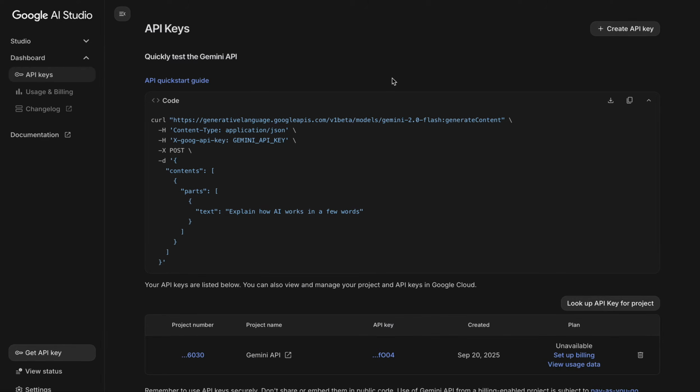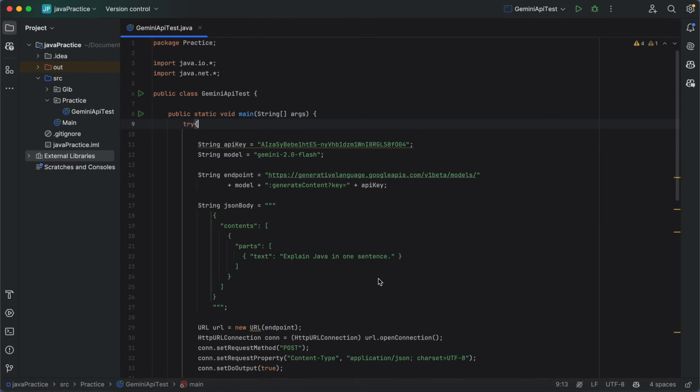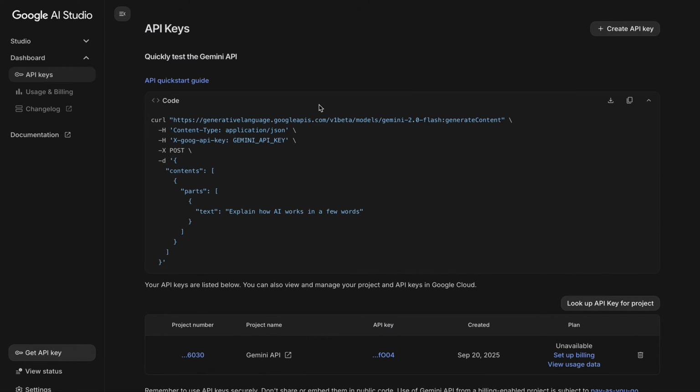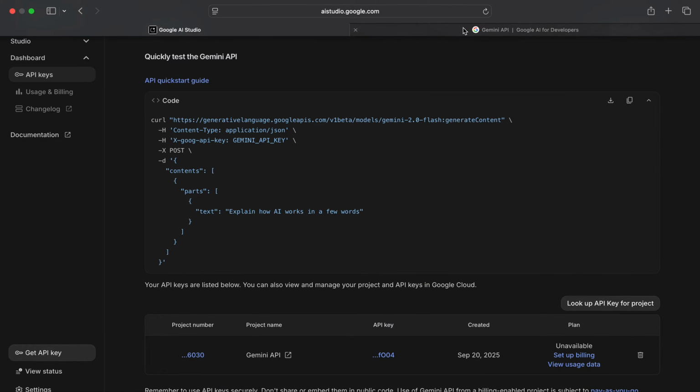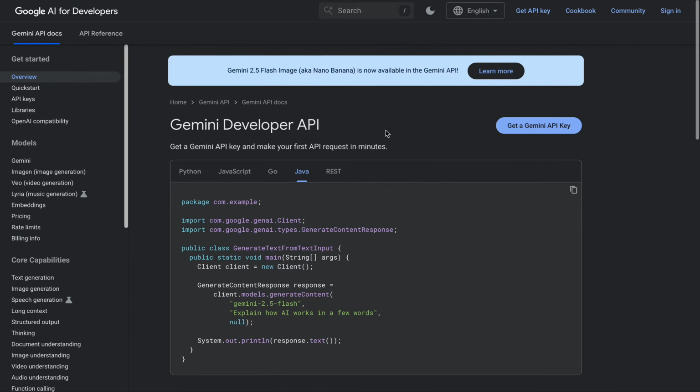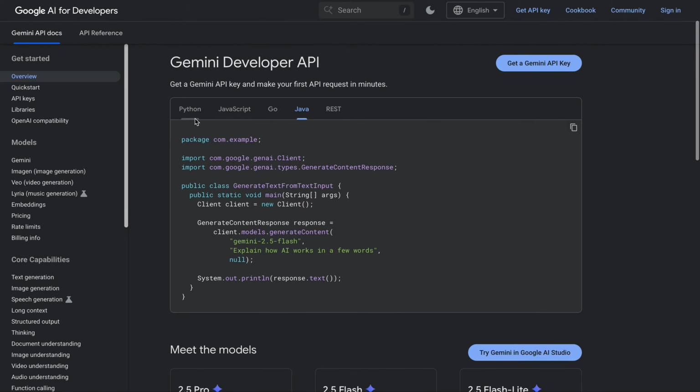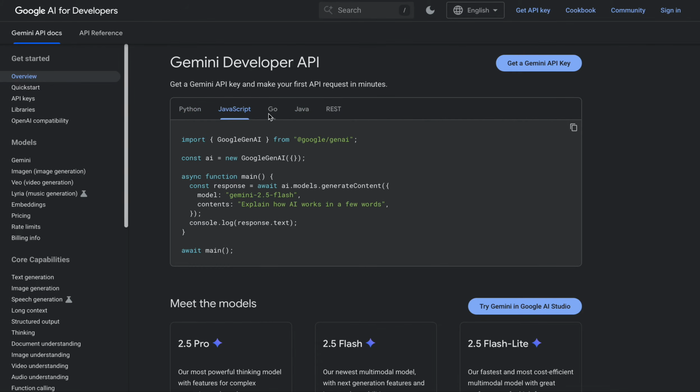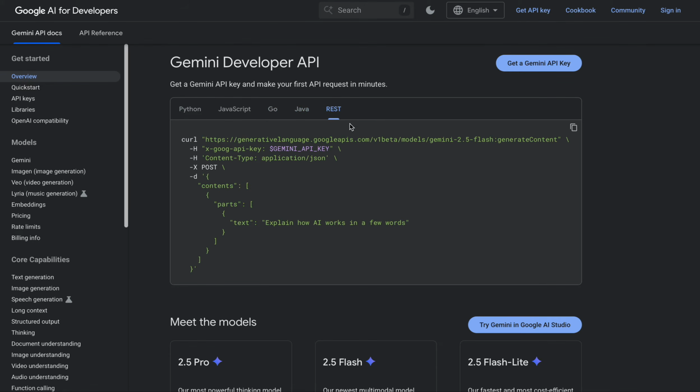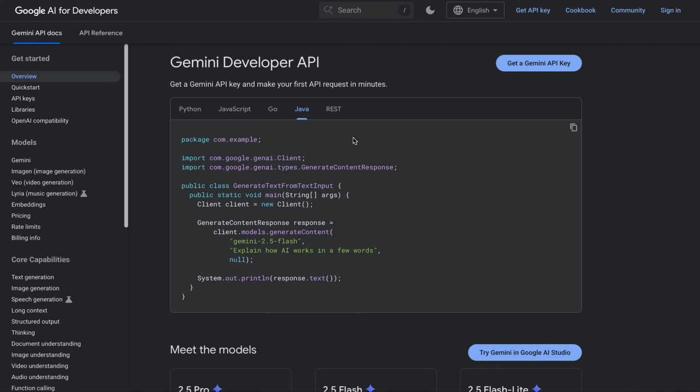As of now, I know these API keys are free to use and you don't have to set up billing or anything. I was using this a while ago, and it is actually easy to use. So you just generate an API key, then you can head to this documentation. You can see various languages already given, like Python, JavaScript, Go, Java, and basic REST also, whatever you want to use.